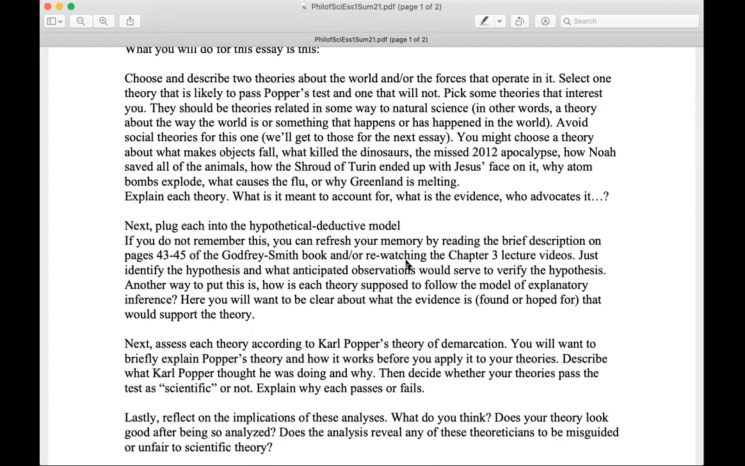All right. So what you're going to do in the next section of the essay is explain to me the hypothetical deductive model. Don't just try to apply it without explaining it. Tell me what the hypothetical deductive model is. I put here on the handout, if you want to find it in the book, it's on pages 43 through 45 of the Godfrey-Smith book, or rewatch the lectures on chapter 3. You might recall that I explain at some length how to apply the hypothetical deductive model to assessing a theory.